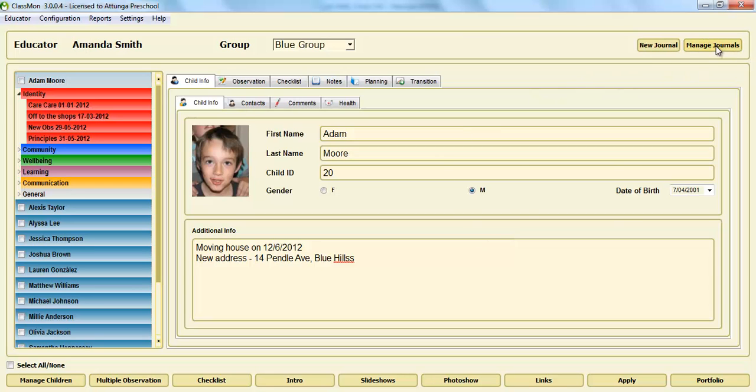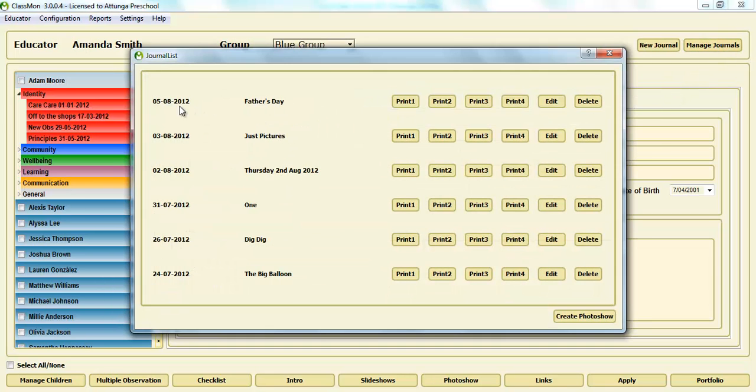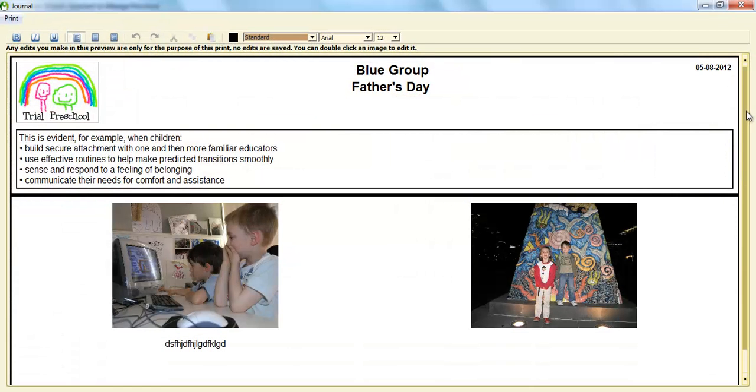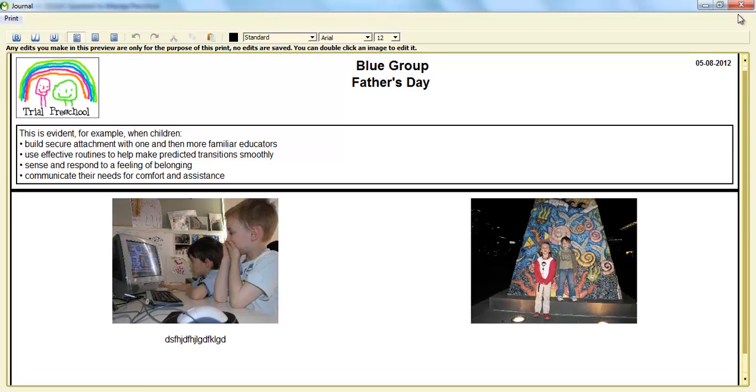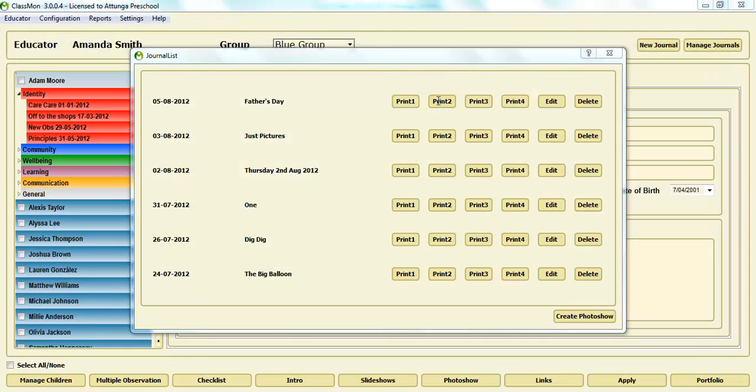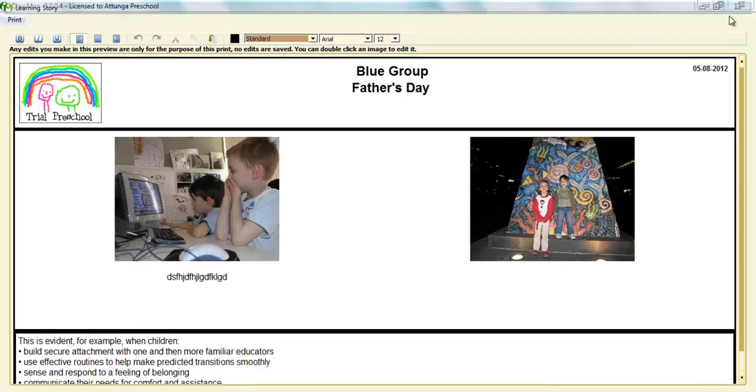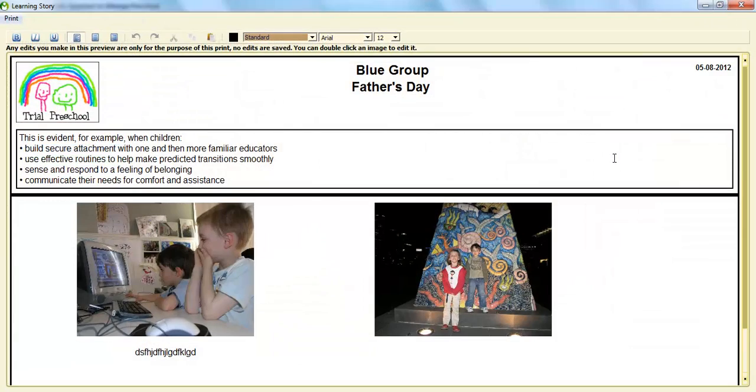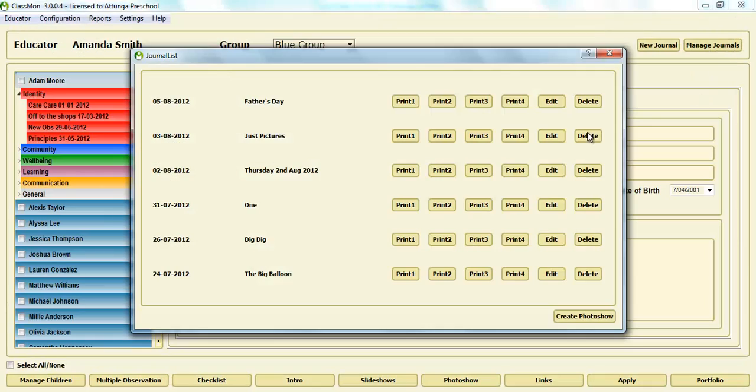If I now go to my Manage Journals, you'll see that at the top of the list is my new Father's Day entry. And here's some previous entries I've done. So to create those journals and print them out, I simply hit the print button and it lays it out for me. Again, we've designed a few templates here where you can choose which style you'd like to produce that in. So pretty powerful in that you've very quickly created your daily journals.